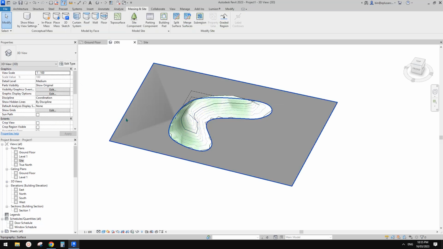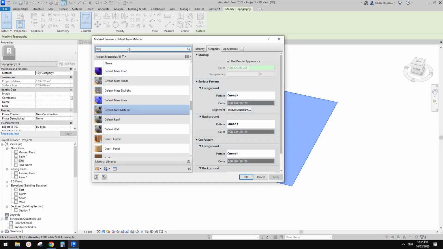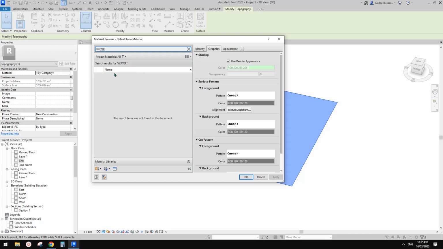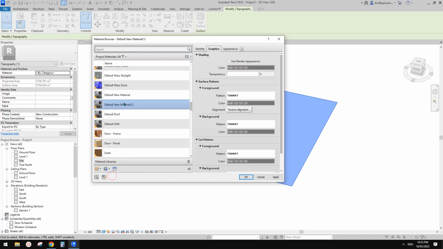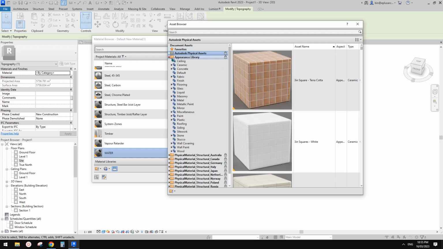So I'll just change this one to, is there water? Is there water material? No water. That's fine. I'll just call it water. And if you don't want to create your own, you can always go into the appearance library. And then I'm not sure where we can find water.